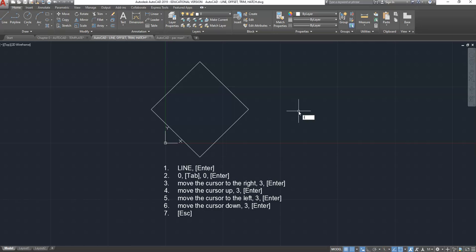Next, type in the line command and press the enter key. Then type 0, the tab key, 0, and then the enter key. And actually you can see that we still have ortho mode deactivated. So we're going to need to press the F8 key to activate ortho mode. I didn't include that in the instructions on the screen, but remember the F8 key at the top of the keyboard will turn on and turn off ortho mode.